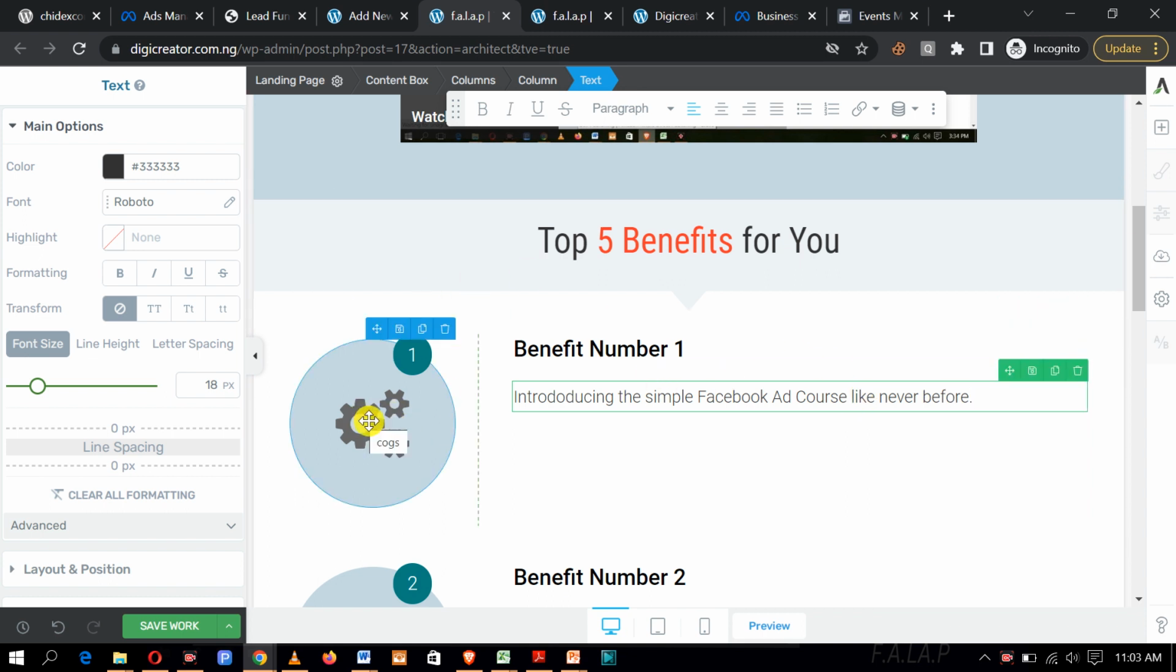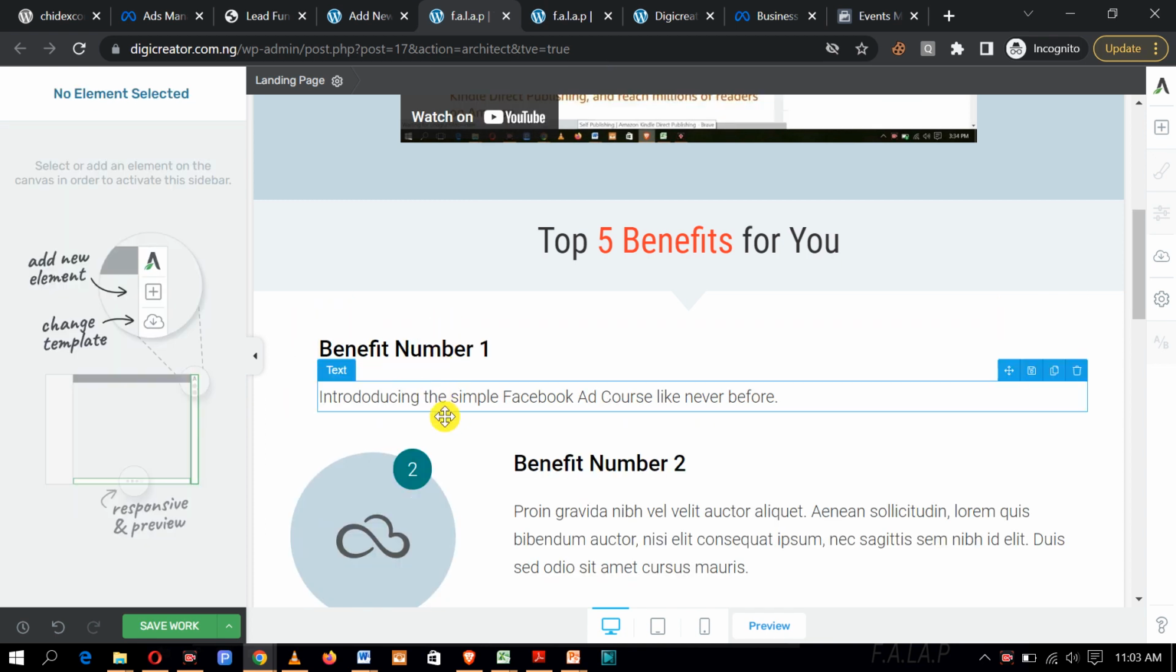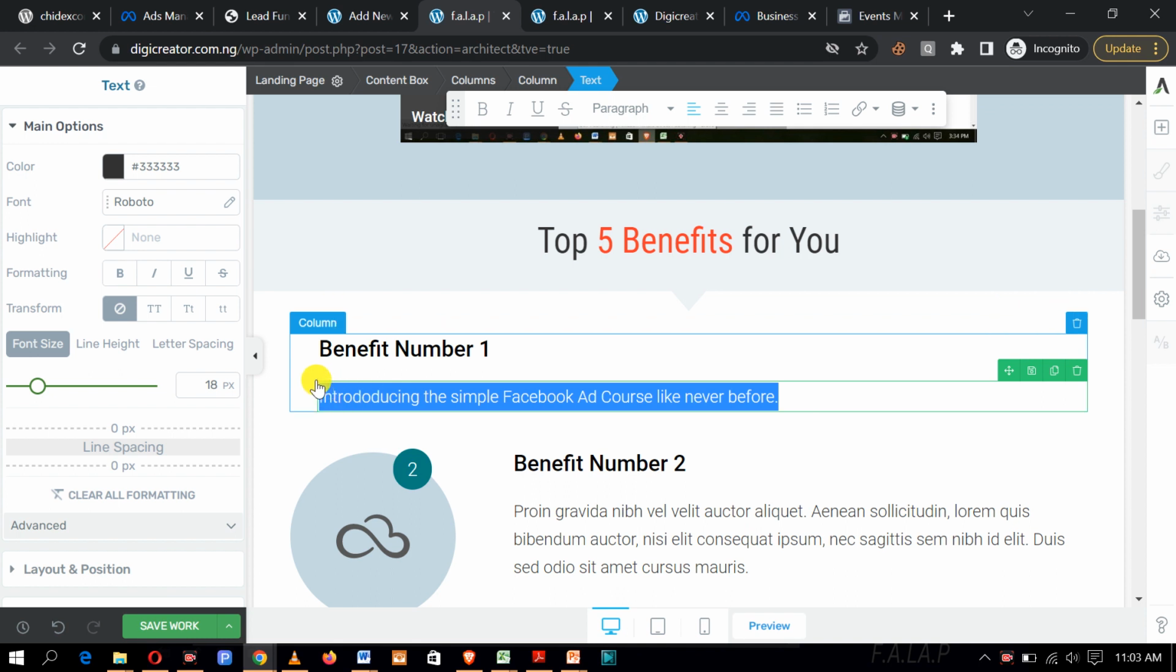If you want to remove this, you just come here, hover your mouse. Once you hover your mouse, you see delete. You delete it. As you can see, if you delete it, now you copy all this. All right, copy all this. You want to center it, just come here and center it.